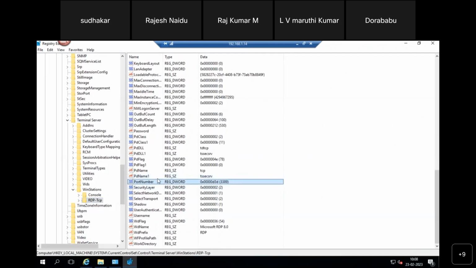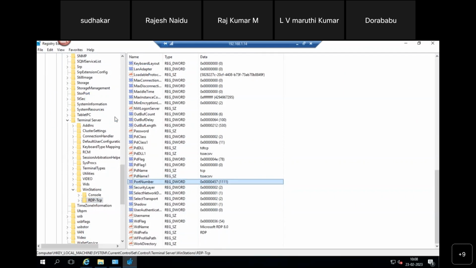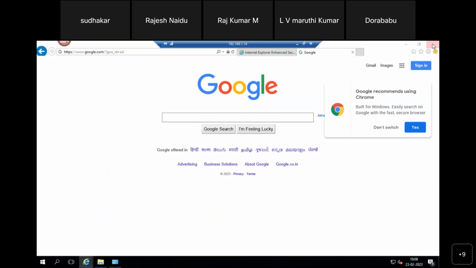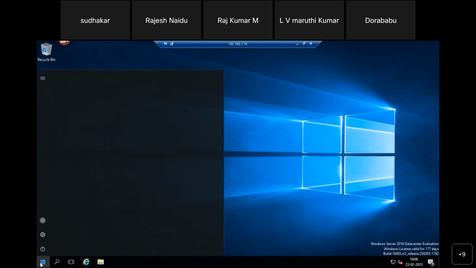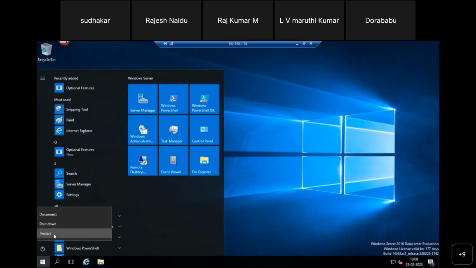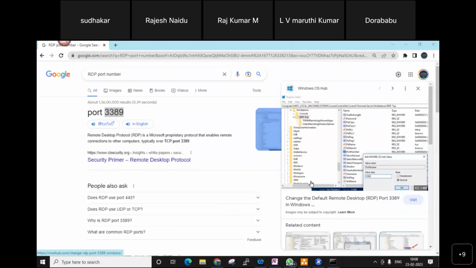See, 3389. You can check it in decimal. This port number I'm going to change to 1111. Any port number you can change, not a problem, between 1024 and 49151. So 1111 I changed it. Once I change this port number, mandatorily I need to close all the applications and reboot this system. Is that clear? Done.